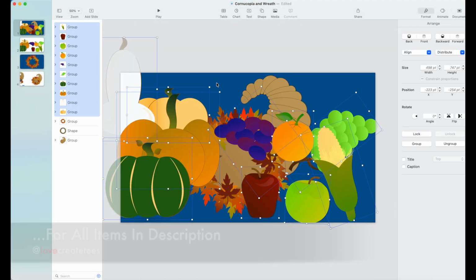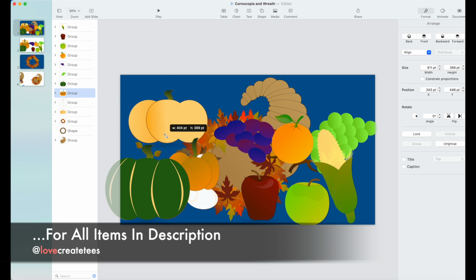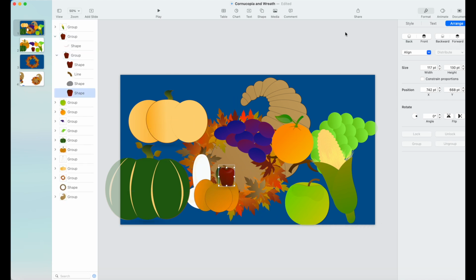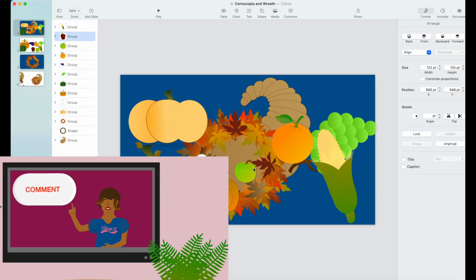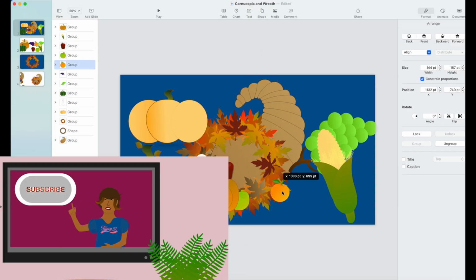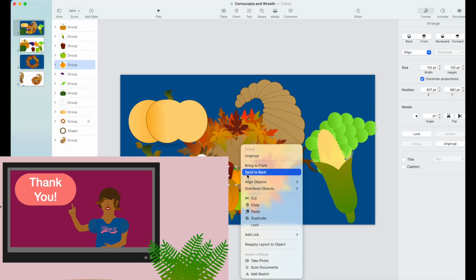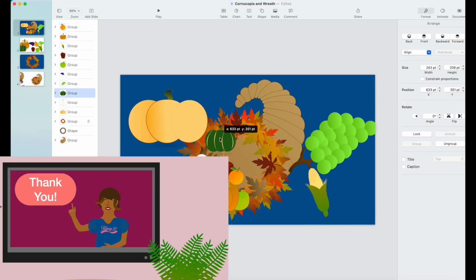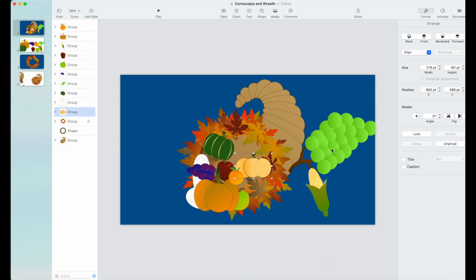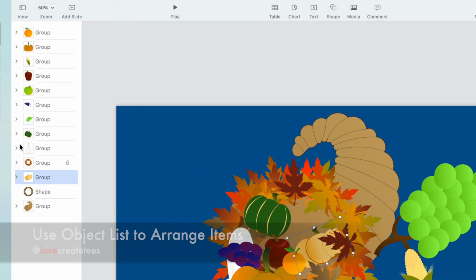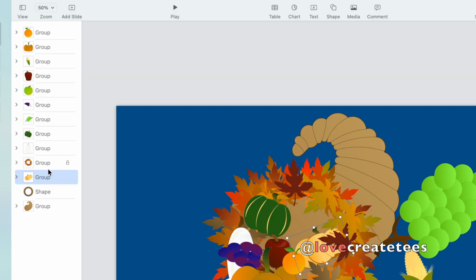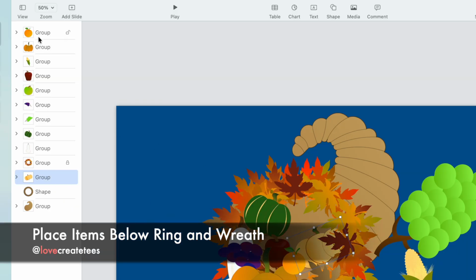To help organize the items in the cornucopia, you can use the show object list or hide object list, depending on what happens when you open up your Keynote. You can find that in the view menu. If you go to view, there should be either a show or hide depending on how your screen currently looks. Once that's open, you can move the objects either forward or backwards with a little bit more ease.